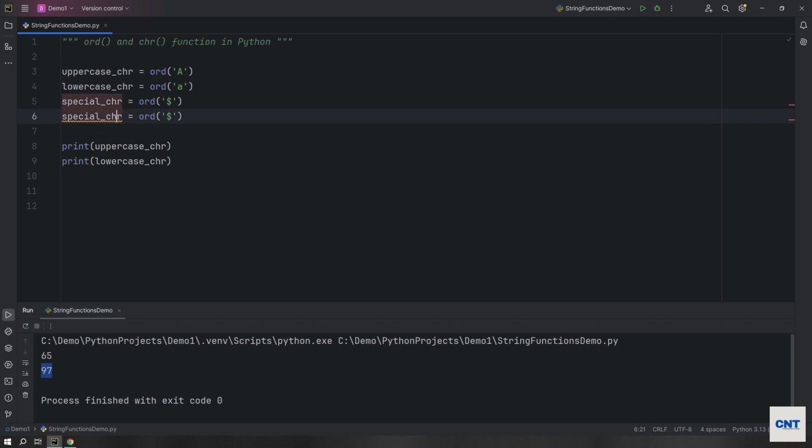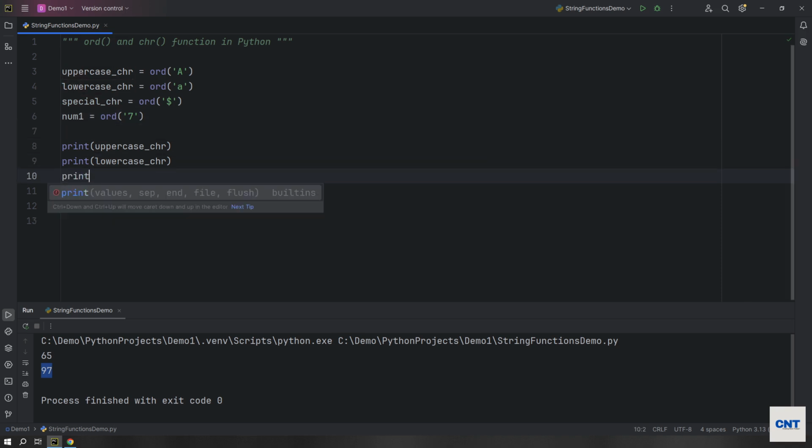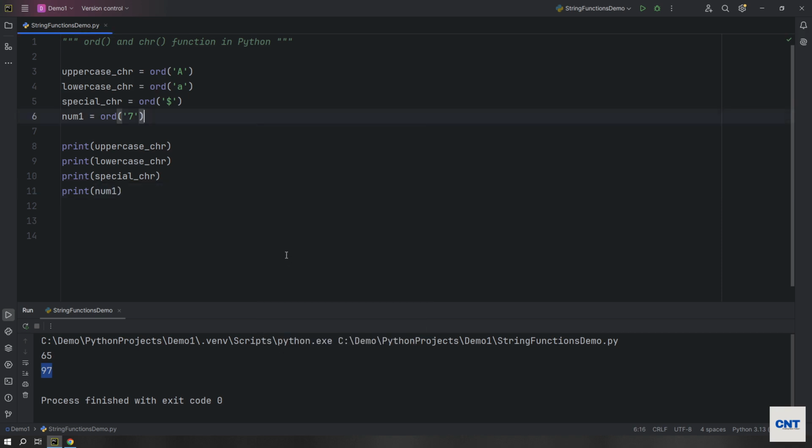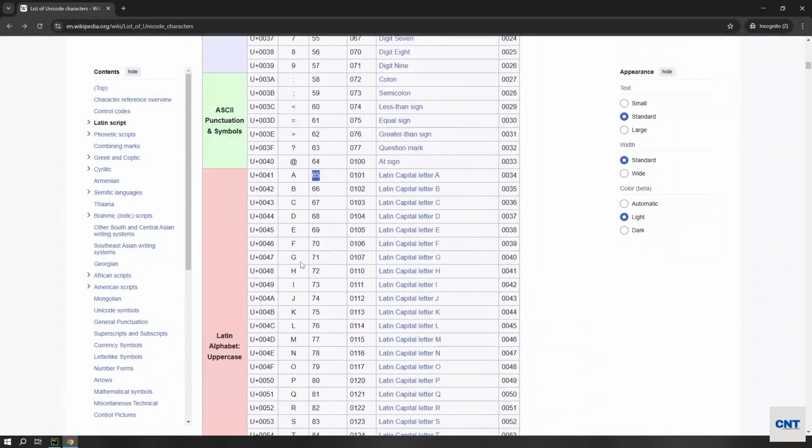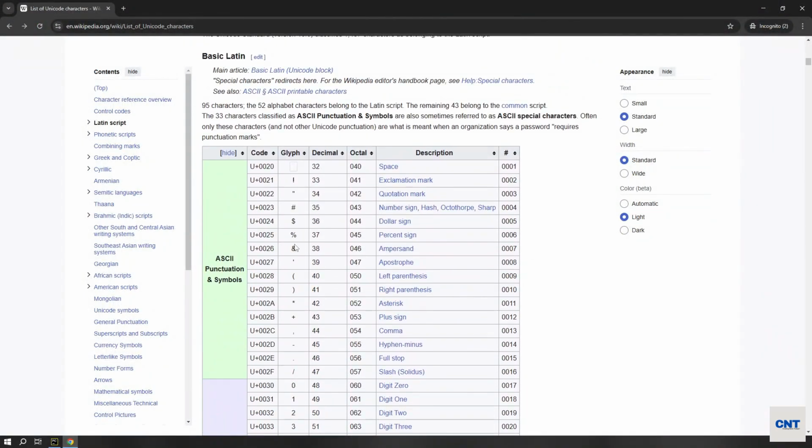Take dollar, we are saying that is number. We'll print it. Run the program. We got their Unicode value 36 and 55. If you check what is the value for dollar, that would be 36, right? These are the special characters. This is dollar, that is 36.